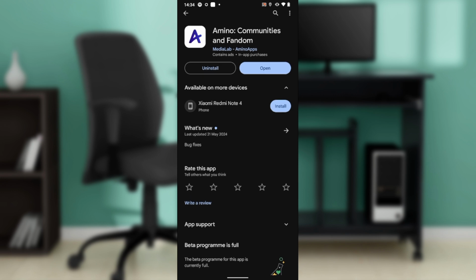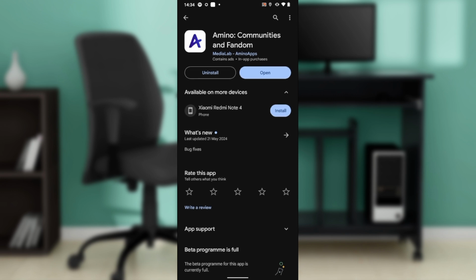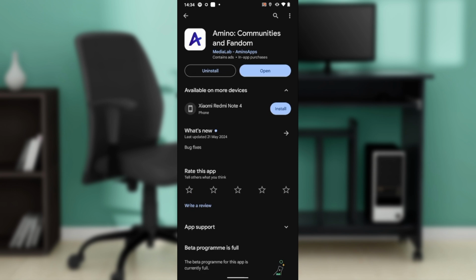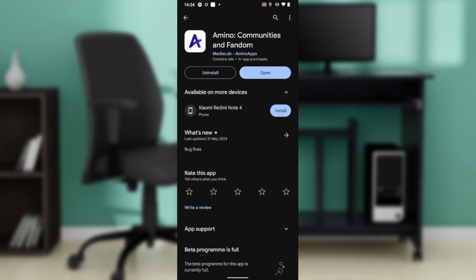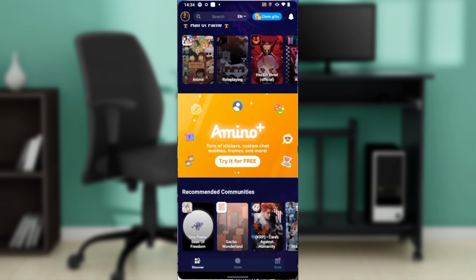Now it says uninstall and it says open. Since you're creating an account and you need to install it for the first time, instead of uninstall, you're going to find install. Because I've already installed it, that's why it says uninstall. But for you it's going to be install. So go ahead and click on install, then follow through with the step-by-step processes and the prompts to install the app.